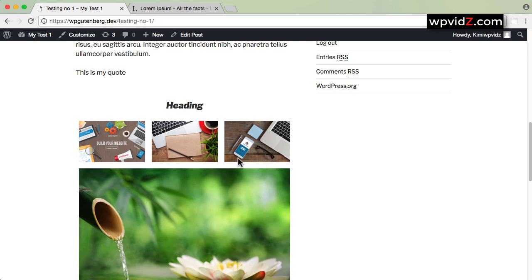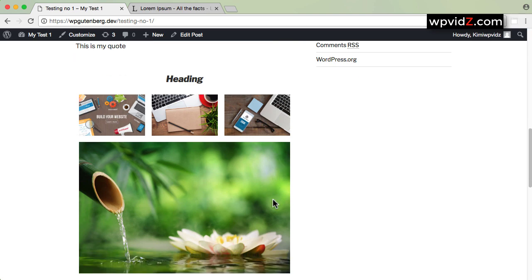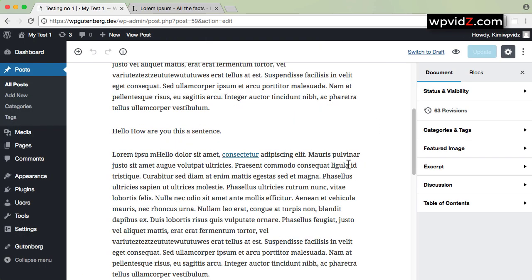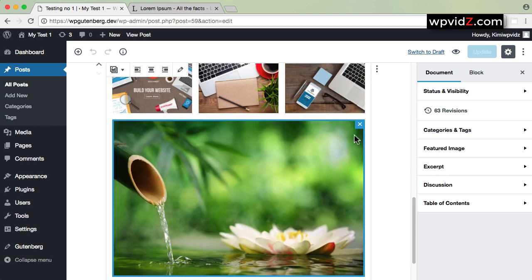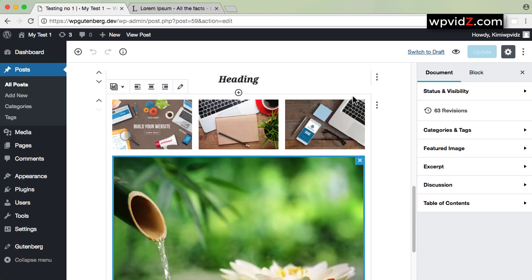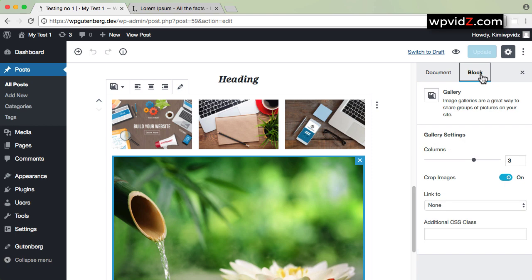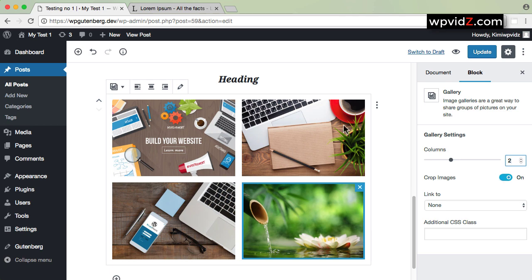Say I do not want to have these 3 images on the top and 1 image on the bottom. So what I can do is click on edit post and then select your gallery. I mean this whole thing, gallery, and go to block. And for the columns of gallery, I want to have 2, for example. That seems to be nice.